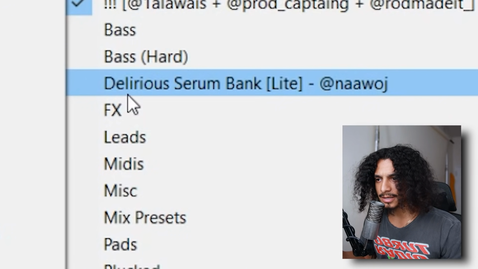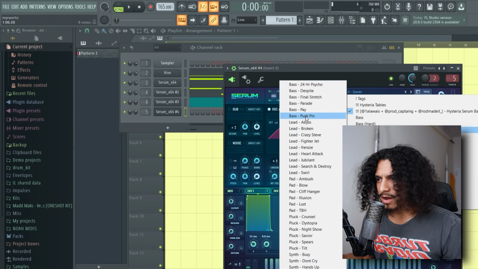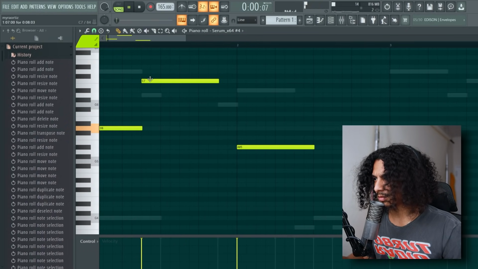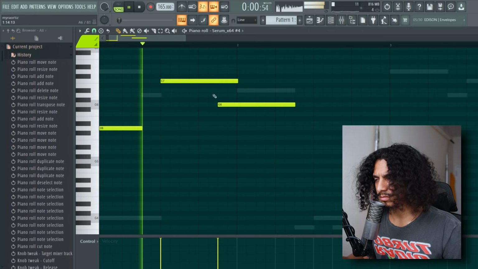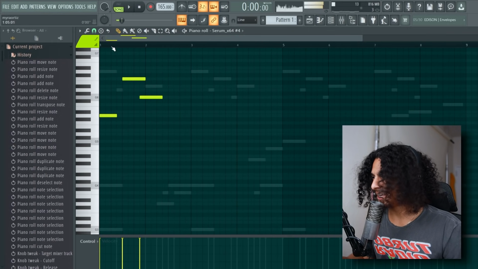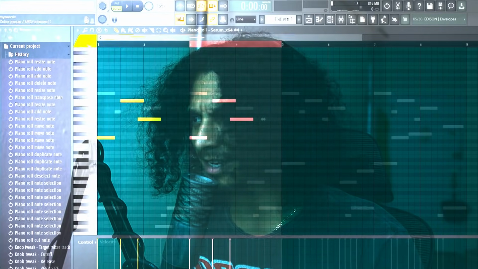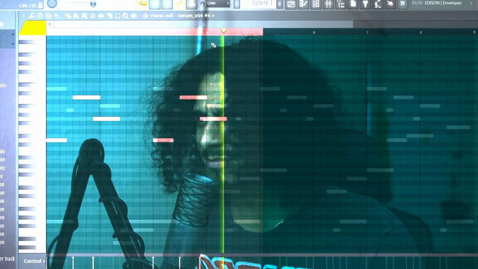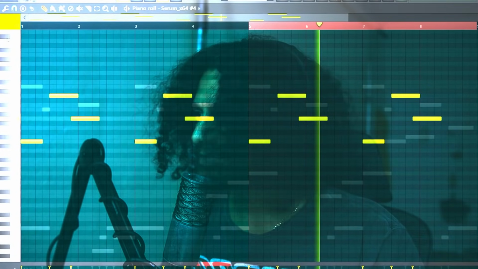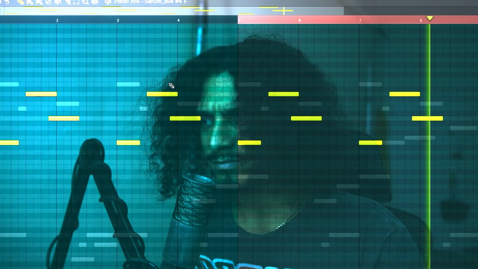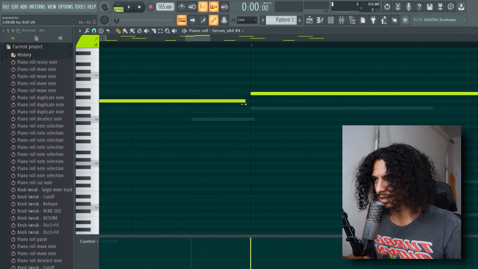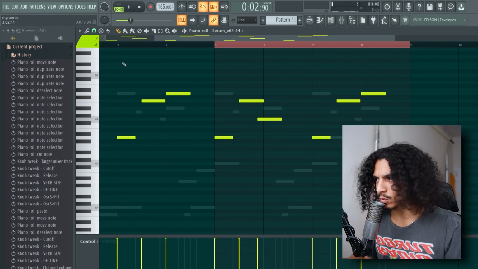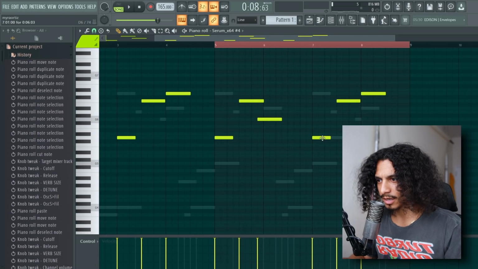Delirious Serum Bank by Nawaj. I'm not sure how you pronounce that. And let's try to find something that we like here. Ooh, that's fire. Maybe cut it short. Hey, oh, that's a nice little, hold on, repeat that again. Ooh. I'm getting hype. The sliding is kind of messing it up, so let's take that part down. Yup, and then let's add just one note on the right side over here just to complete this.